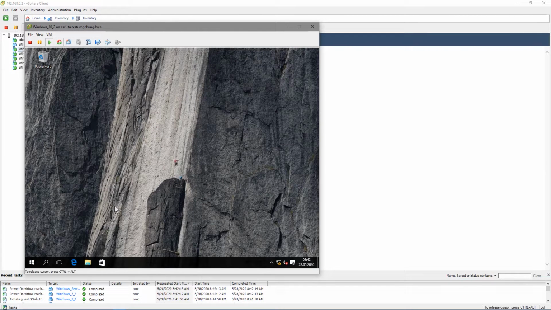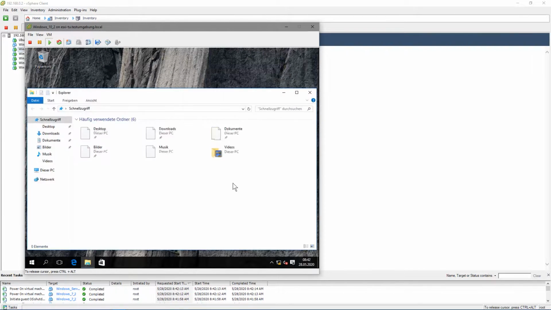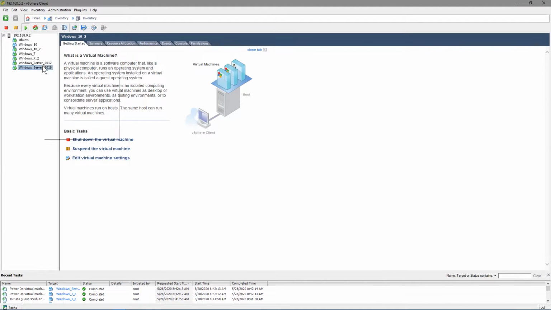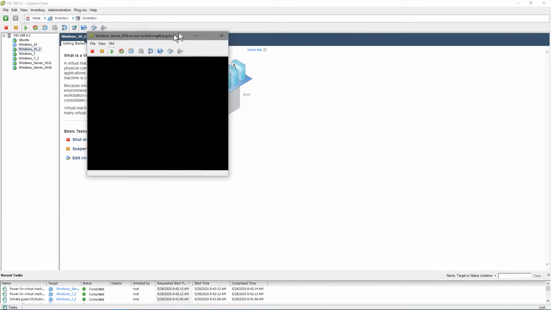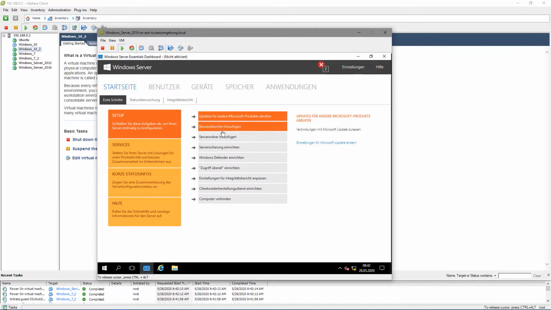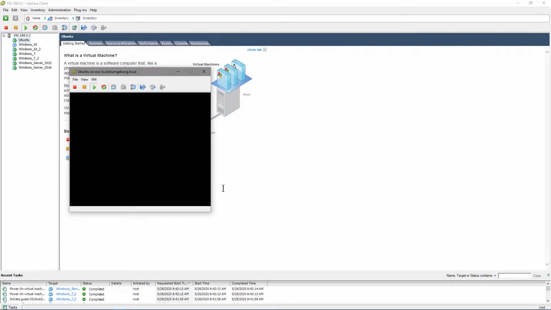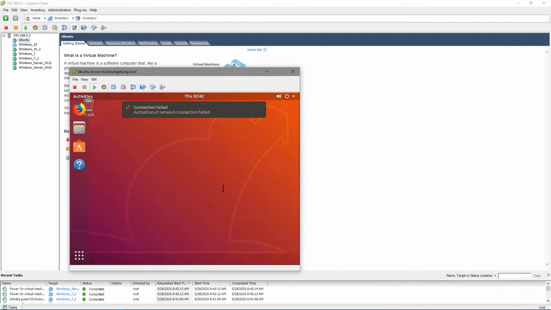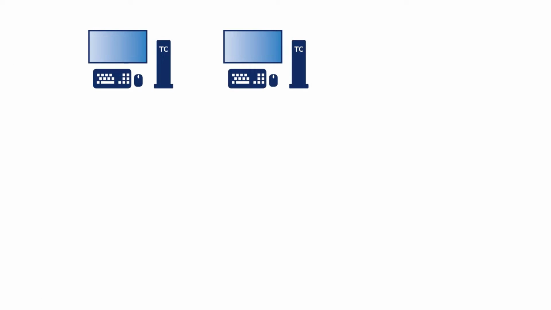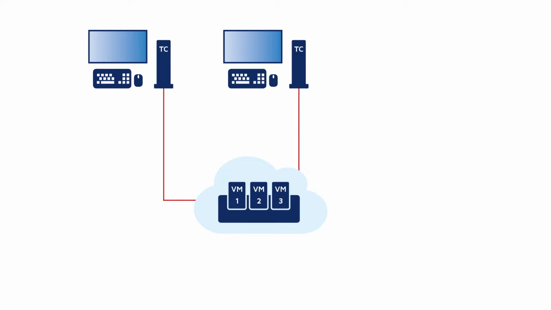In most cases, a remote protocol comes with the operating system so that these virtual systems can also be accessed without the manufacturer's software. In Windows, this is the Remote Desktop Protocol, and for Linux systems it is Secure Shell. The access via these remote protocols does not require a lot of computing power. Therefore, many users use thin clients to access the virtual servers.